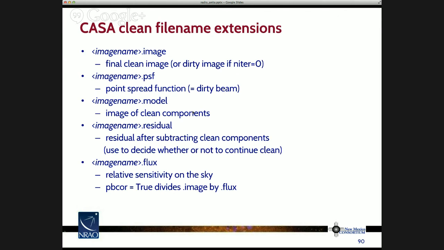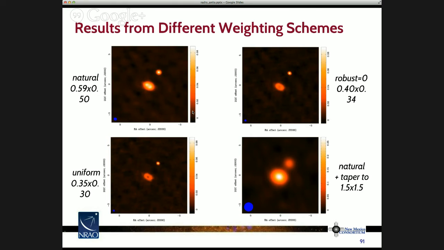So if we take our example and look at the results from different weighting schemes, you can see in the upper left we have the natural weight, and in the bottom left we have uniform weight. The difference there is mainly in the resolution. And the uniform weight is noisier, a little bit more than a factor of 2 noisier. But if you were interested, for example, in the size scale of the ring, if you were going to measure that off the image, then you'd want to have that high resolution.